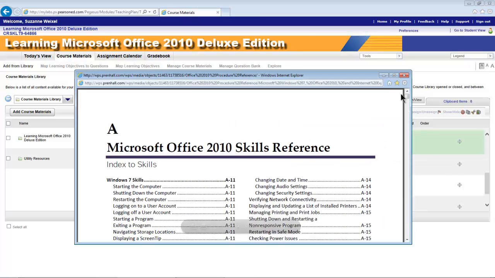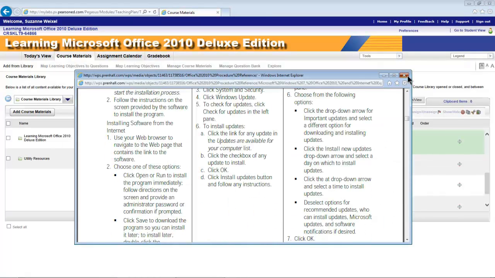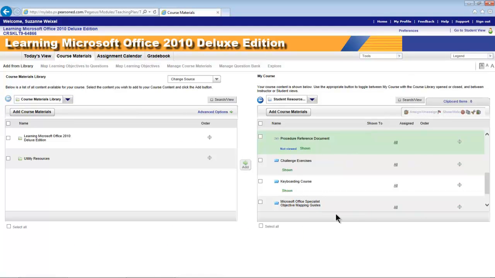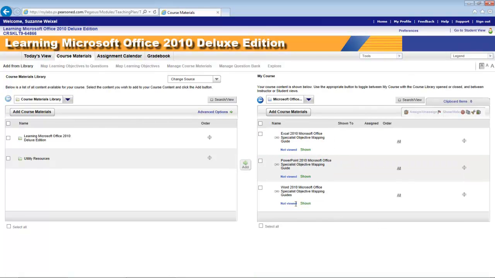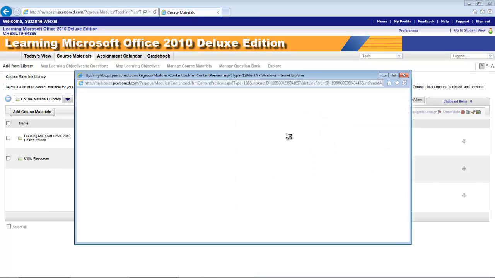In addition to the eText, there are tons of student resources available as downloadable, printable PDFs. There's a complete step-by-step procedure reference document and Microsoft Office Specialist study guides for students preparing for certification.